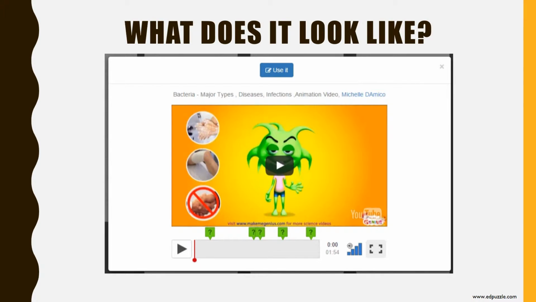So what does an EdPuzzle look like? This is one that I found as a general use template on EdPuzzle that anybody can use. This was already created by someone and put out there for anybody to use.